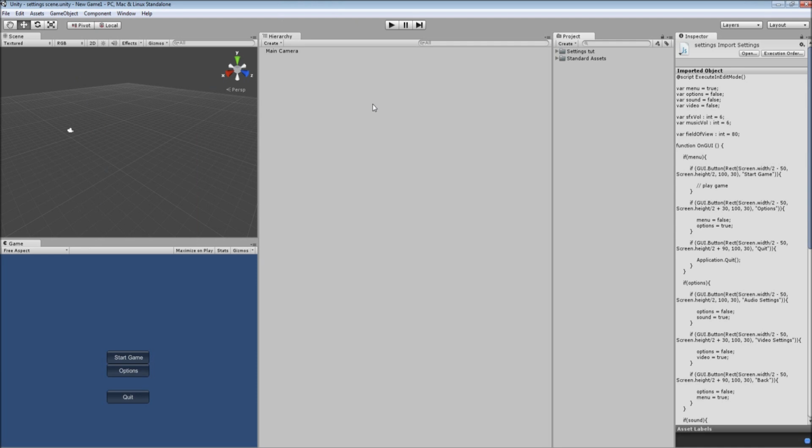Matt back here with another tutorial, and today we're going to be looking at adding settings. So we're adding video settings and audio settings. All I've got in this scene is a camera, because that's the object that I've got my settings script attached to, and I've just got my settings script here.